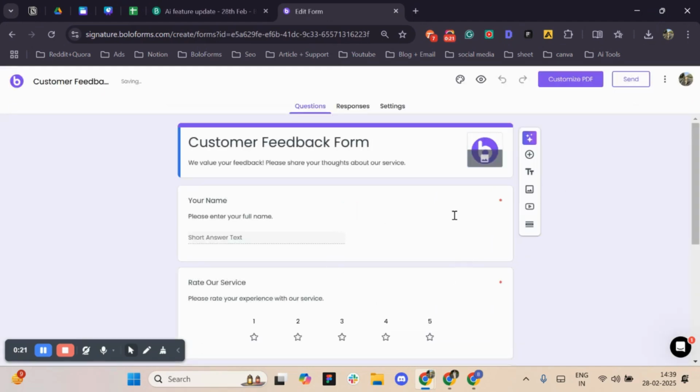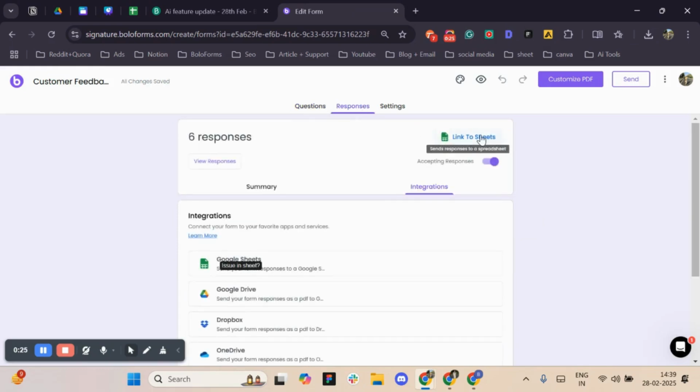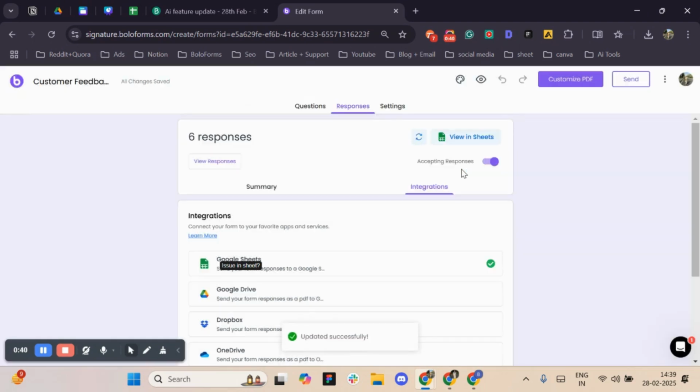Once the form has been opened in the editor, you just have to click on responses and then link to sheets. There are two options provided. Either you can create a new spreadsheet or select an existing spreadsheet. For now, I will just click on create a new spreadsheet. Create. And this particular form's responses have been linked to my sheet.